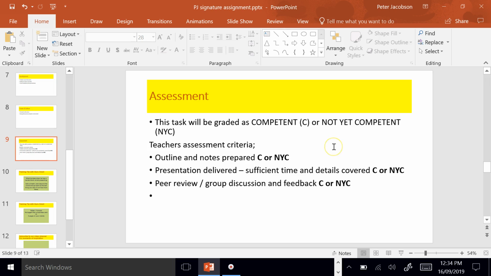At that point, your assessor, the leader of the group, will assign you either a competent or a not yet competent grading, and you'll be graded on your outline and your notes prepared, the presentation, how it's been delivered, and the outcome of the peer review group discussion, which could just be a raise of hands to see how you all went with it.